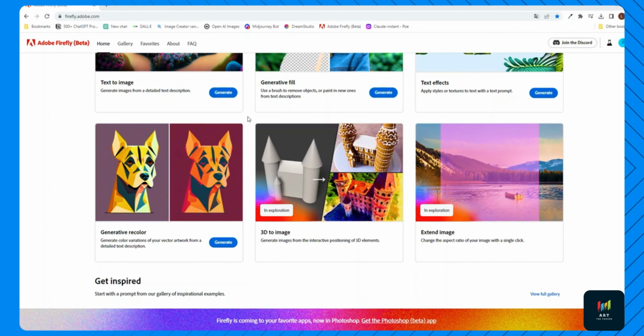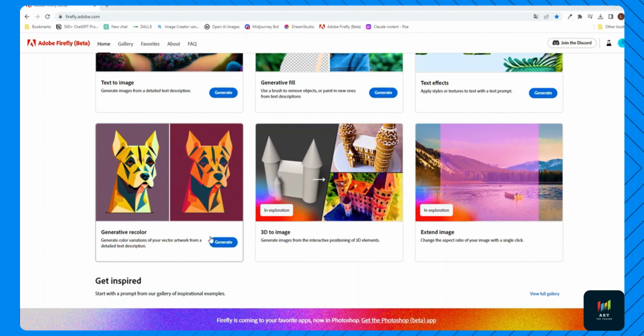Hi everyone, welcome to the next lesson. In this one, we are going to look at the generative Recolor tool in Adobe Firefly. To be honest, it is one of the tools that I'm least excited about, because personally, I don't do a lot of vector work, but I can imagine if you use this a lot, that this could save you a lot of time. So let's see how it works.